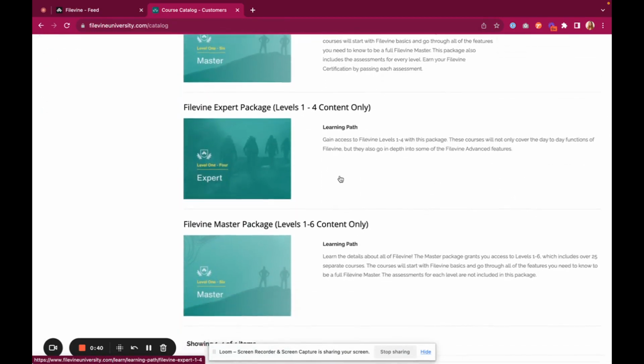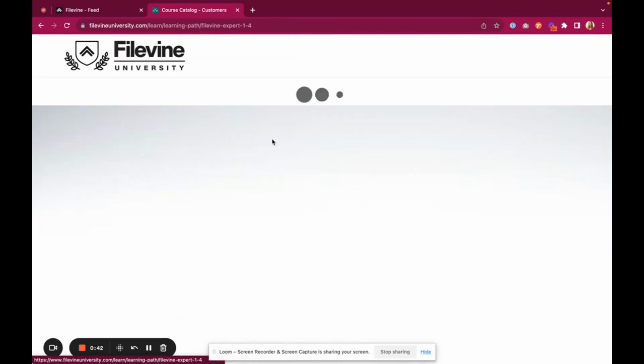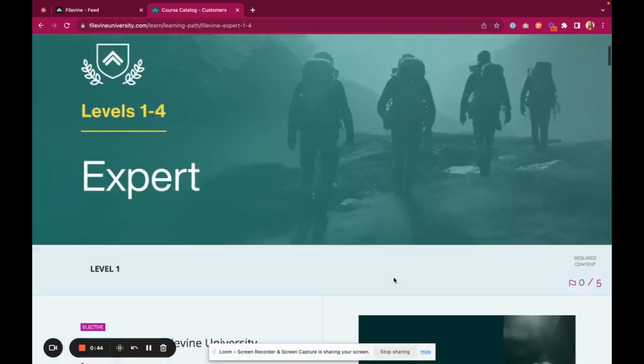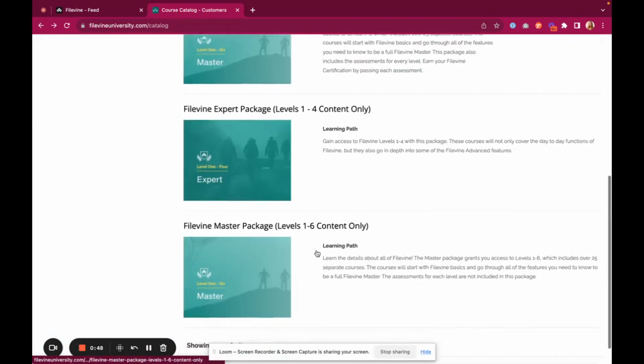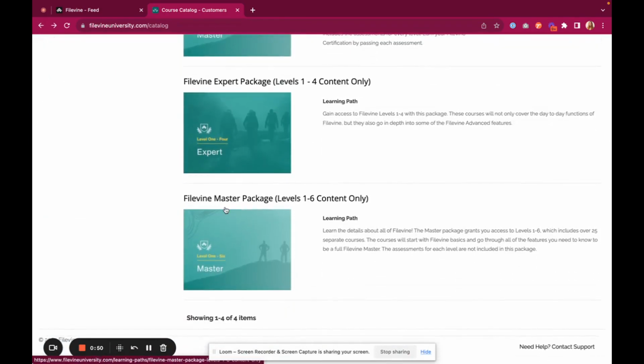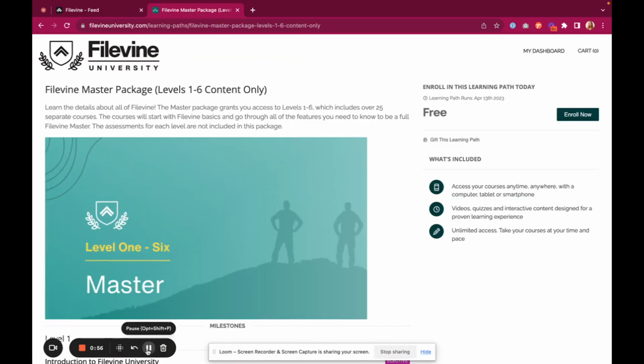If you go to these content only learning paths, you should be able to buy them, which I already own that one, so that was a bad example. You're going to want to do the 1 through 6 master package level, or 1 through 4 content only. And once you select the content level 1 through 6 or 1 through 4, you'll see this option for free. And it says enroll now.